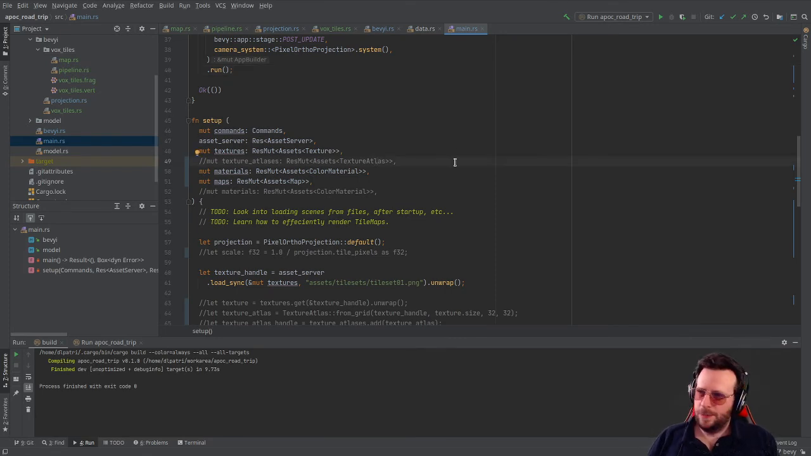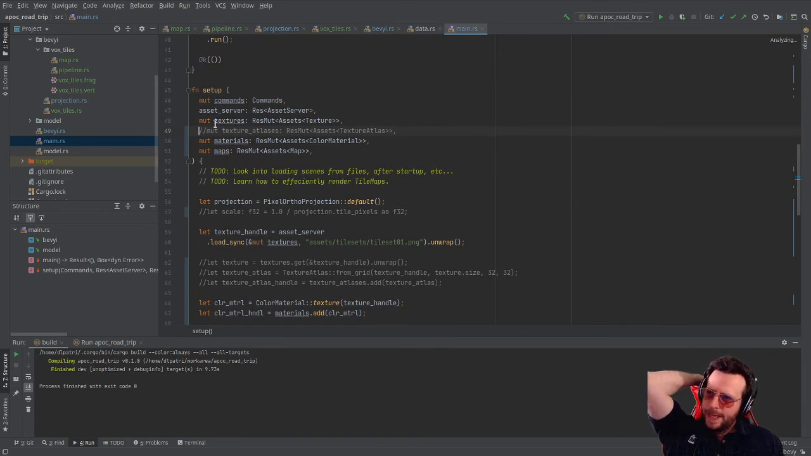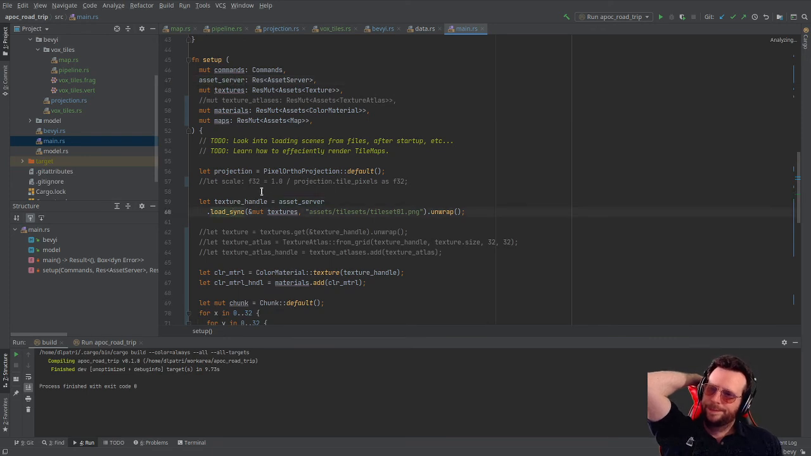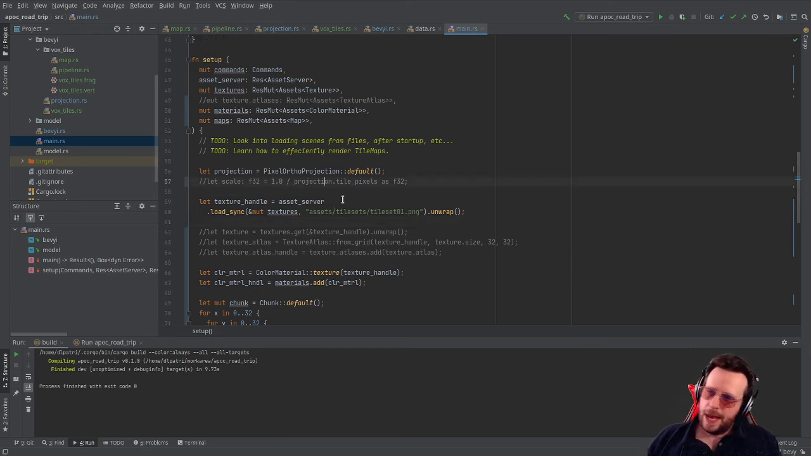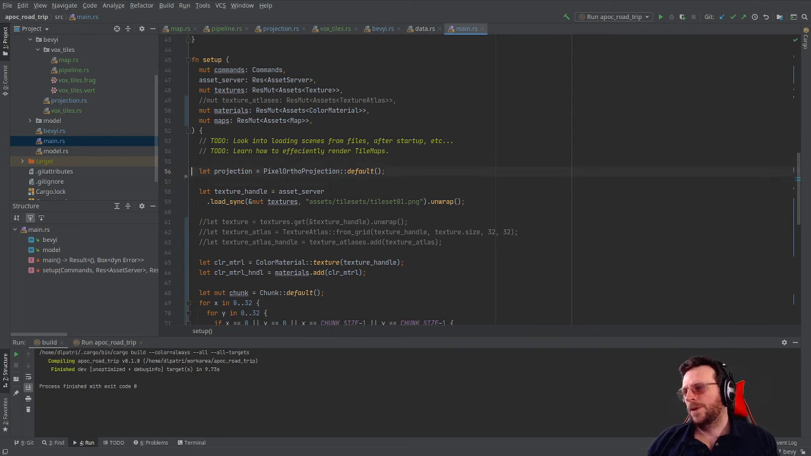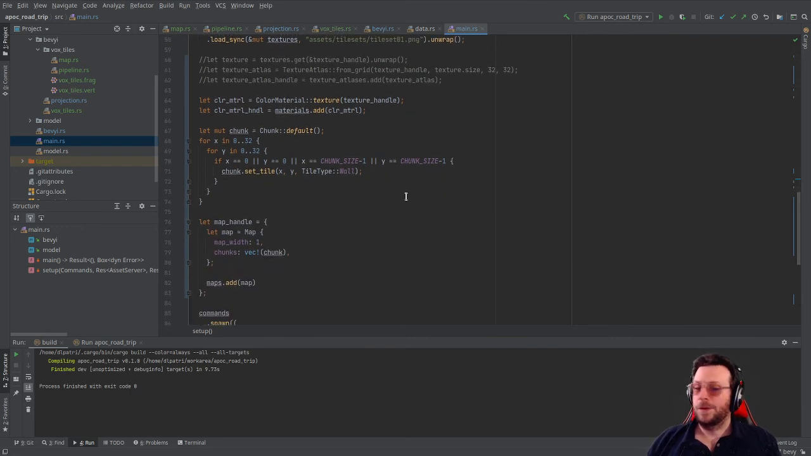What else do we want? I guess we don't need these texture atlases. We don't need materials here. Huh? Oh, what's funny is we already have materials defined there, so no. Alright, so we have this asset server. Asset server does things like load synchronously. Luckily, not too much for it to load. We don't need to have scaling anymore. Not for rendering any of our tiles anyway, right? That looks pretty good. Learn how to efficiently render tile map: to-do completed. At least I think so. Again, we should probably run some diagnostics or something to determine what we did.